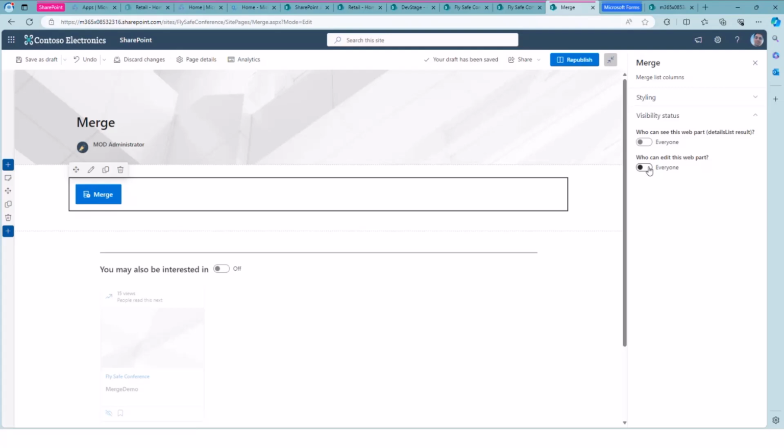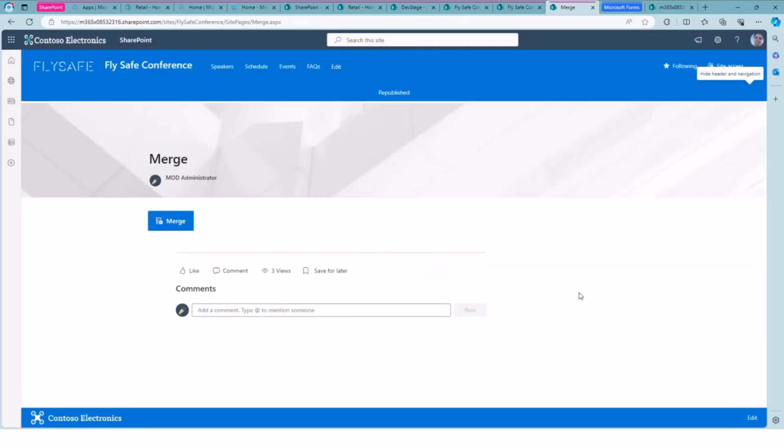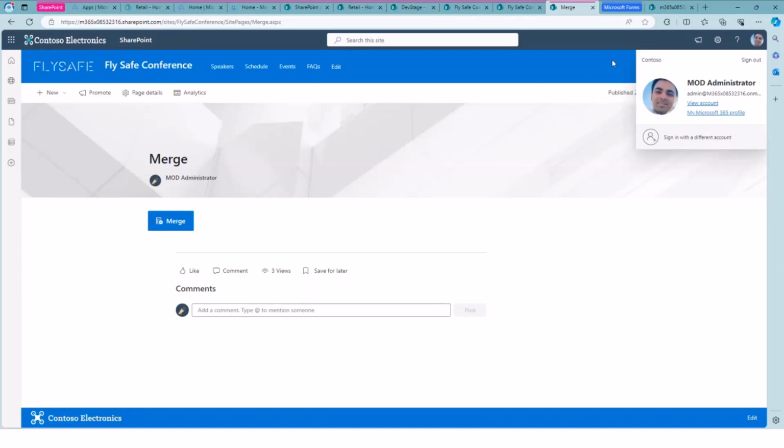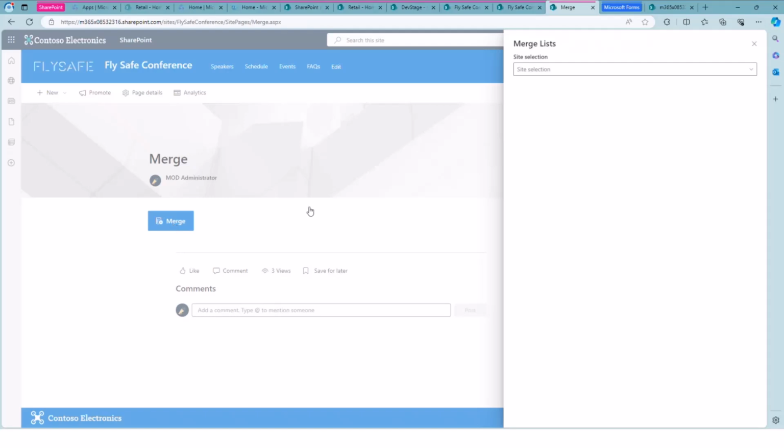The next one specifies which kind of user can configure this web part. I will set it to administrators, which means only people who have full control access level can configure this web part. The current user is an administrator and has full control access level. So there is a primary button on the page. Clicking that button reveals a panel containing some dropdowns, multi-selection dropdowns.